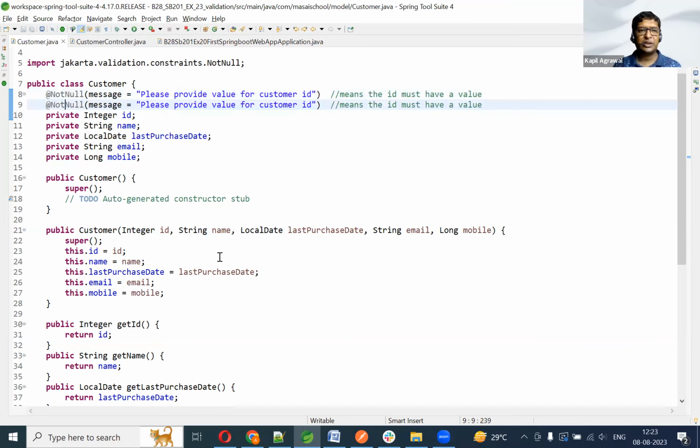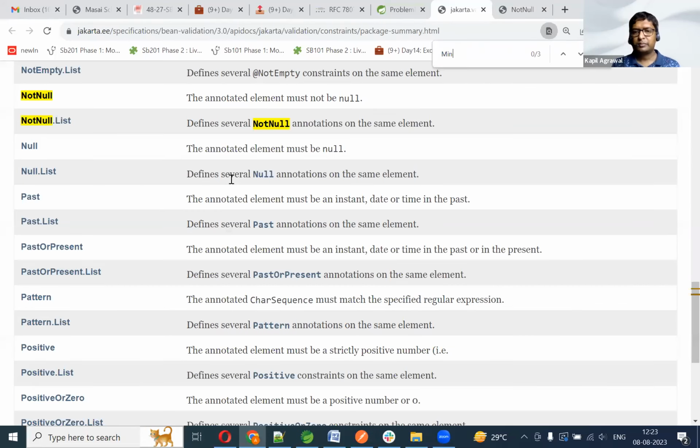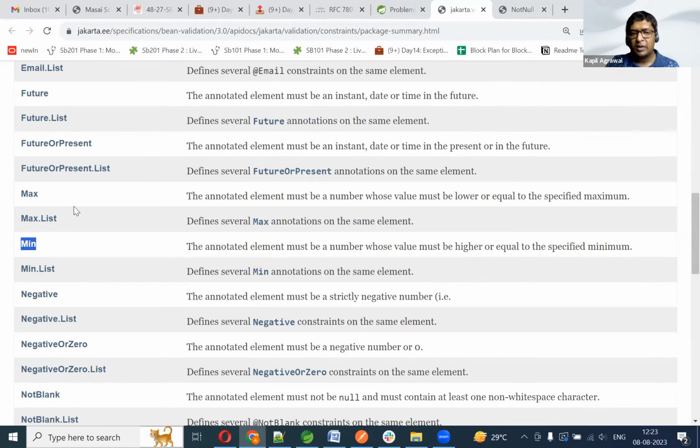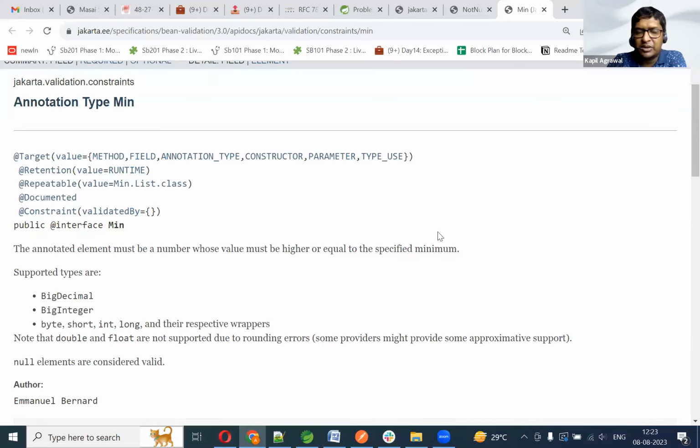Let's say that I want to provide only a positive value. Can I use one annotation that is called the @Min annotation? Yes or no? I am saying that the ID must have a positive integer value. In this condition, I can use the @Min annotation. You can apply @Min for BigDecimal and BigInteger, and for the primitive data types also, like byte, short, integer, and long.